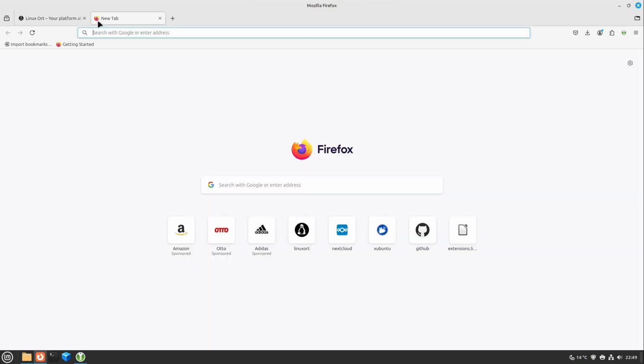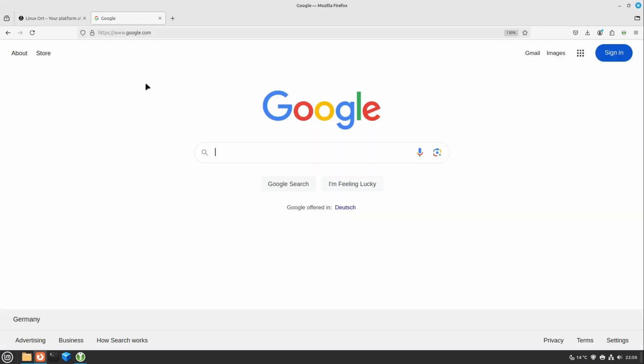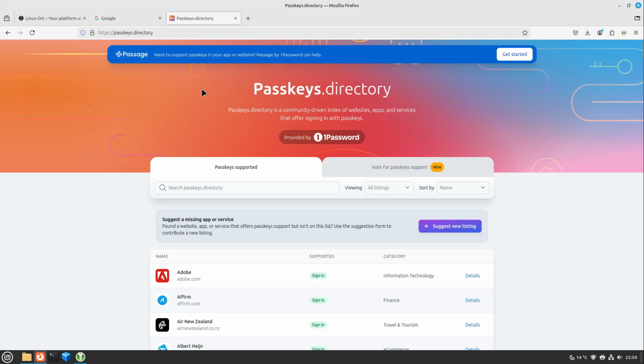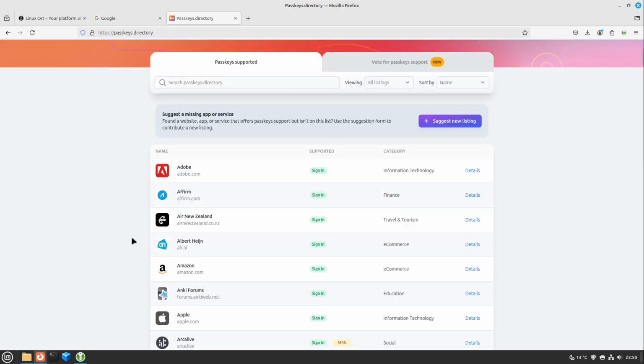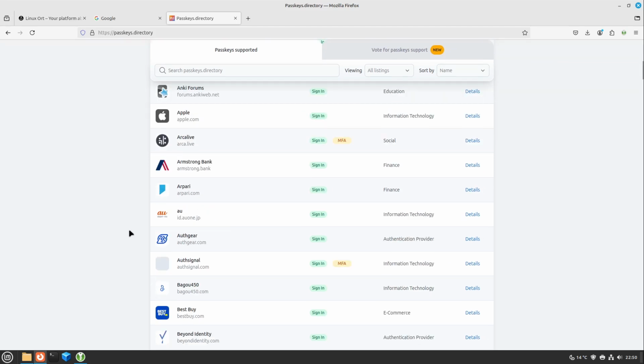So I would say, let's start right away. I'm going with a Google account, but you can also try this with another website without any fancy registration. We will do this in a minute, but we can also head over to the Passkeys directory, and here you see all the services which are already supporting Passkeys.